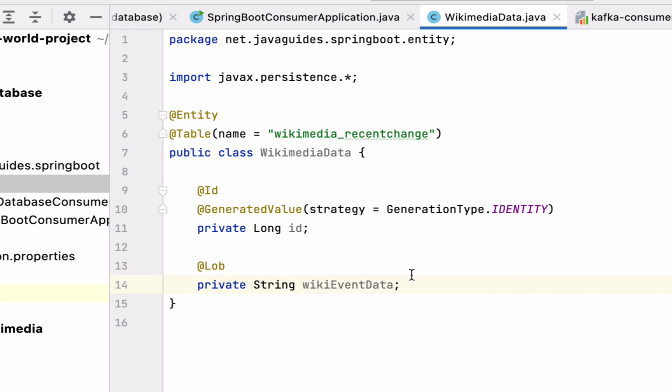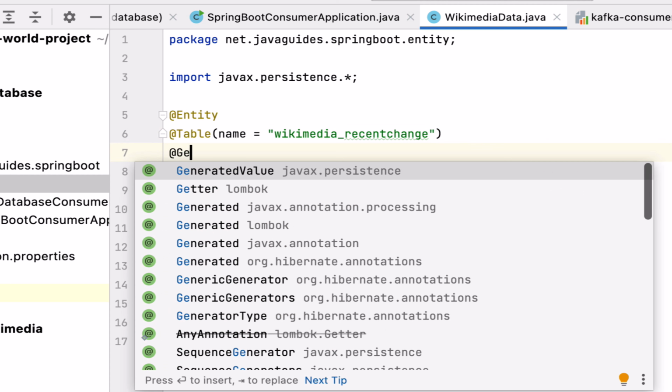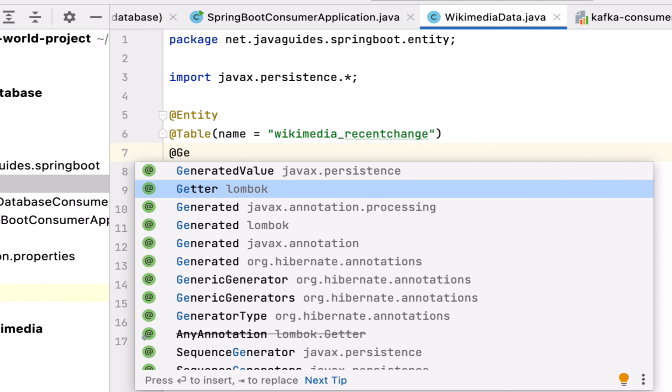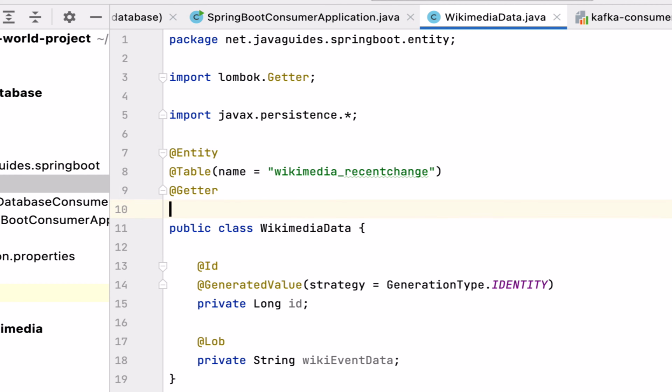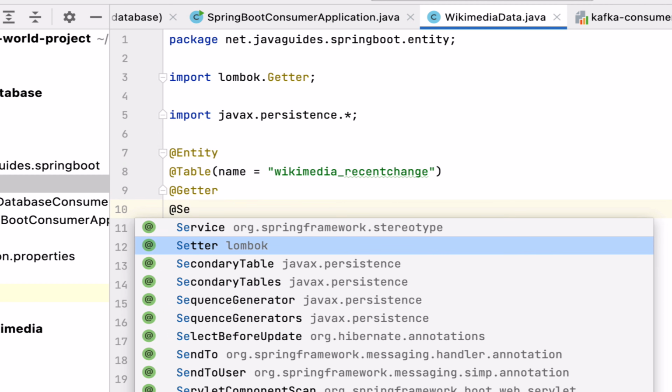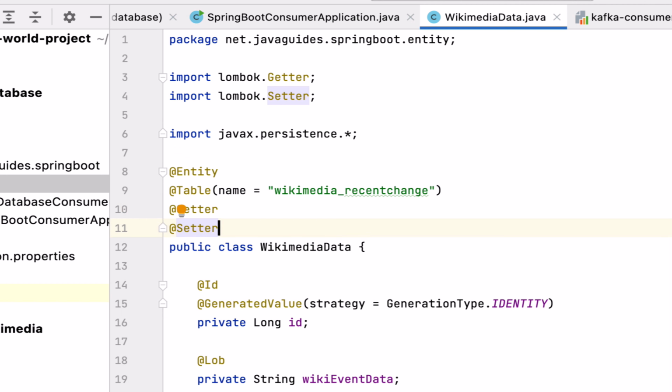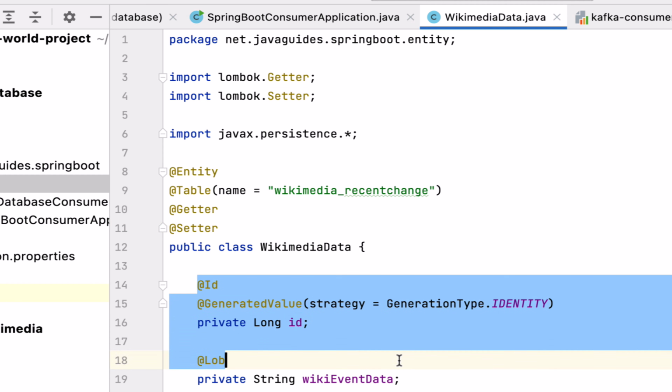Okay, great. Now we need to create getter and setter methods, right? We have already added the Lombok library, so we can leverage Lombok-provided annotations to automatically create getter and setter methods. Here I am going to use the @Getter annotation from the Lombok library to create getter methods for these fields, and also let's choose the @Setter Lombok annotation. These two annotations will basically create getter and setter methods for these two private fields.